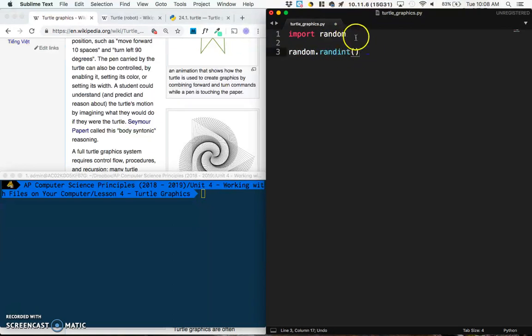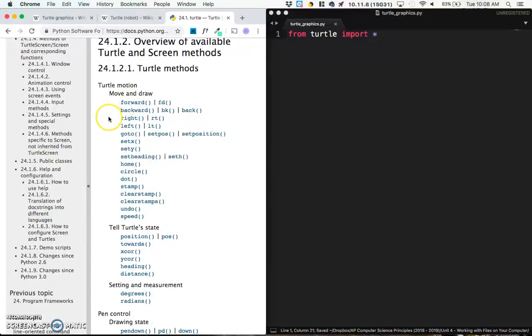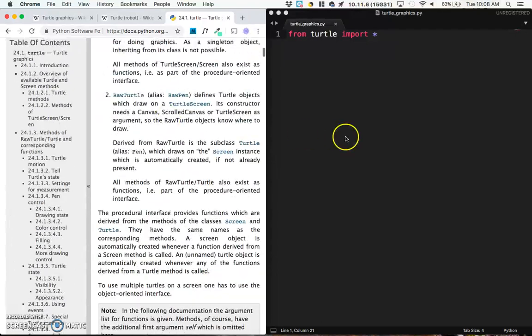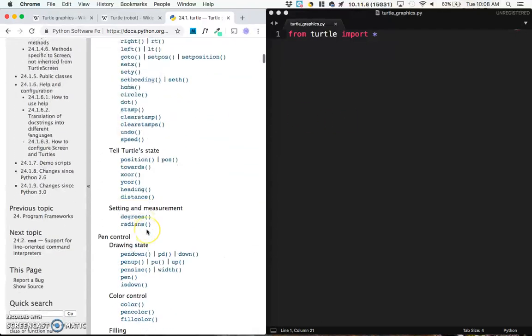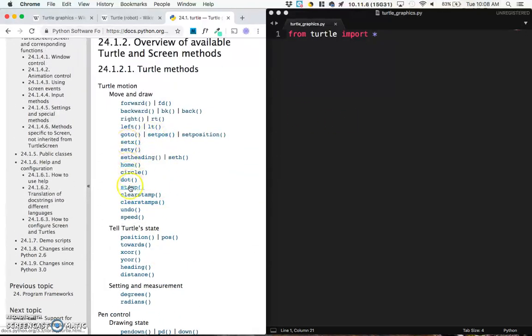If we use a different kind of import statement, it will save us from having to type random dot or turtle dot each time. So the type of import statement we're going to use is we're going to say from this turtle package, import every function. This will allow us to access all of these functions without having to type turtle dot whatever, turtle dot setx or turtle dot home.